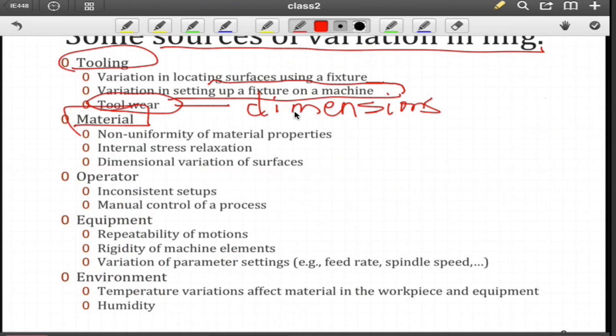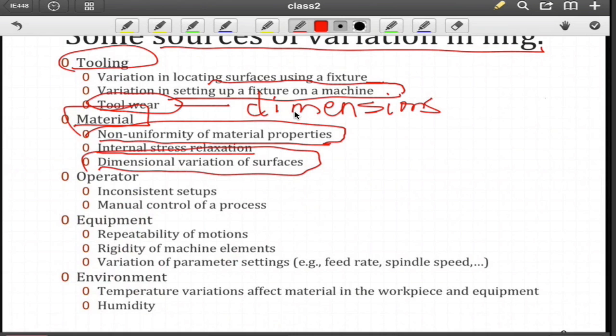Material. We have stock material that we order, and when I examine that material, you know from material science that material is not uniform. If the material is not uniform, then the properties of that material will also not be uniform, and therefore it will behave in different ways in different regions, having an ultimate effect on the dimensions of our product. Or we might have internal stresses in the material, and once we remove certain areas, that internal stress could be relieved, causing dimensional changes. And then, of course, we can just have variation of surfaces from previous processes that affect the next processes.